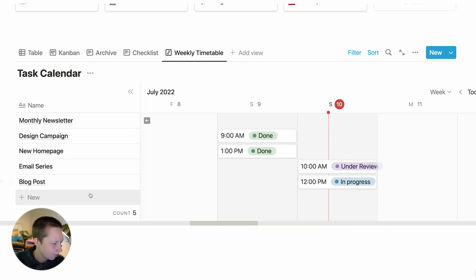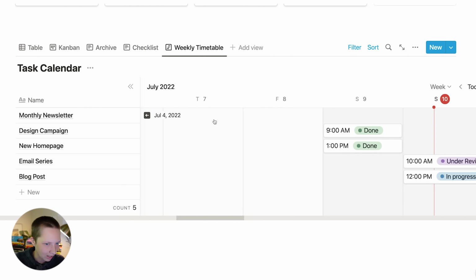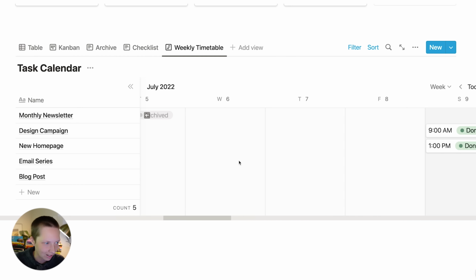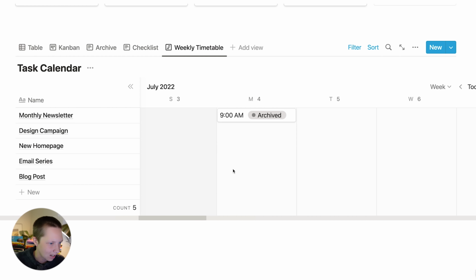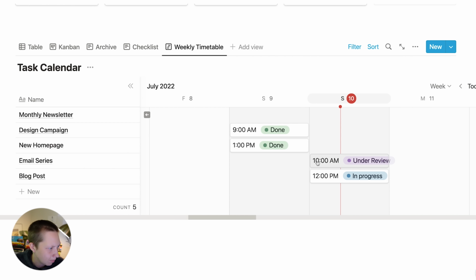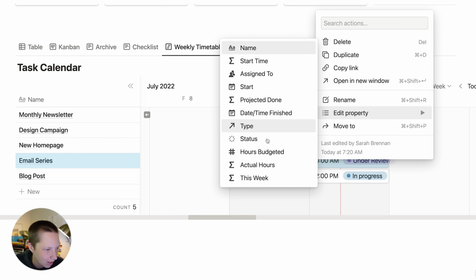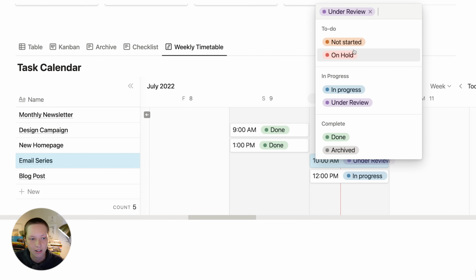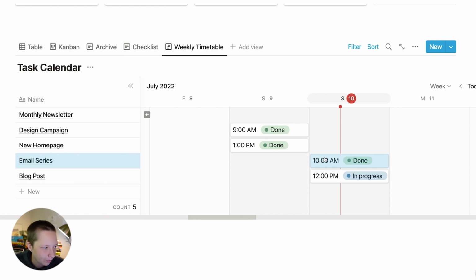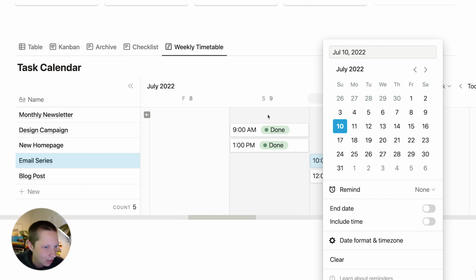We have all of the names of the tasks to the side in a table, and we're just seeing this week from Monday to Sunday. I'm filming this on a Sunday, so it would be all the tasks from this Monday here to today, Sunday. So let's say today, 10 a.m., email series. I'm going to change the status, so I'm going to right click, go to edit property and status, and I can change it right from here. Let's say I'm done. What I can also do is edit the property for the date time finished, which in this case, if I include time, let's say is 12 p.m.